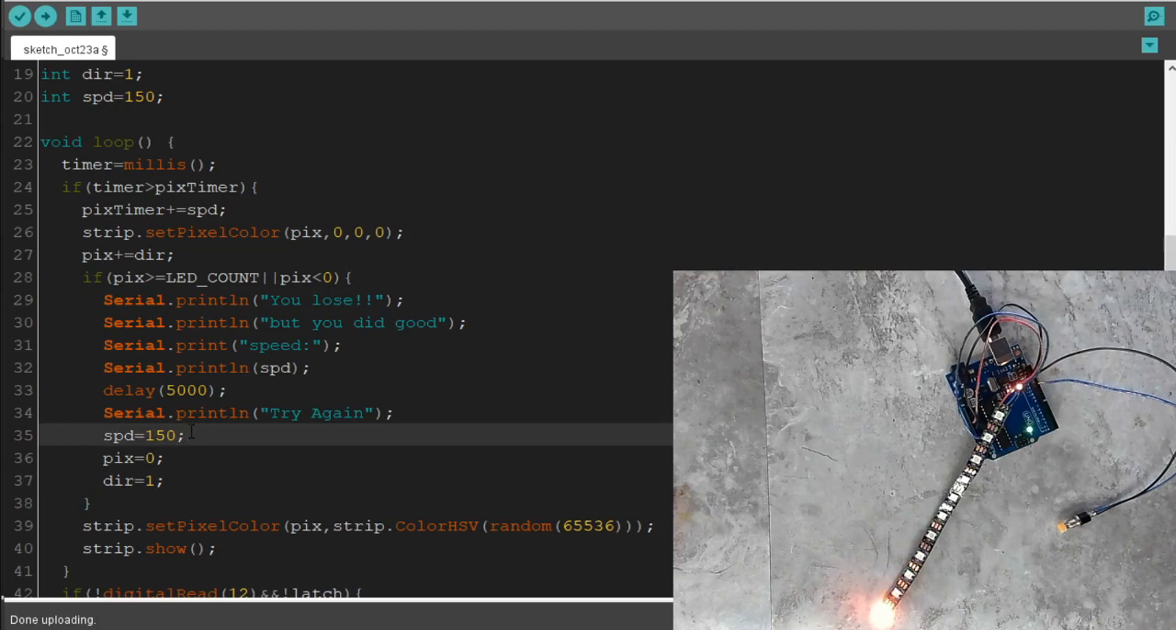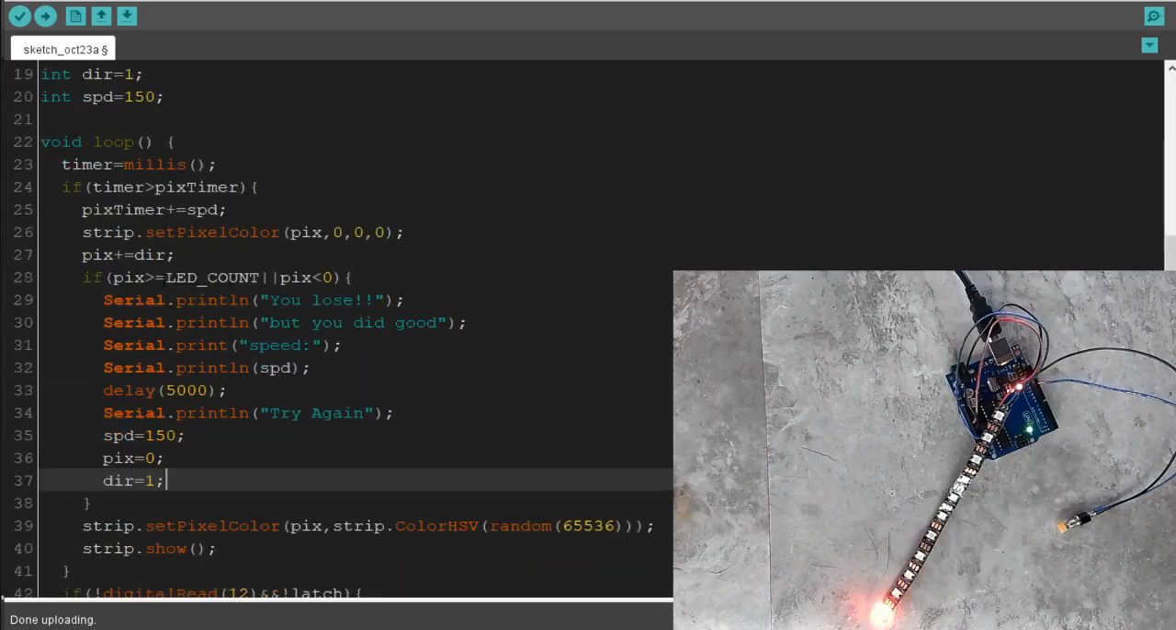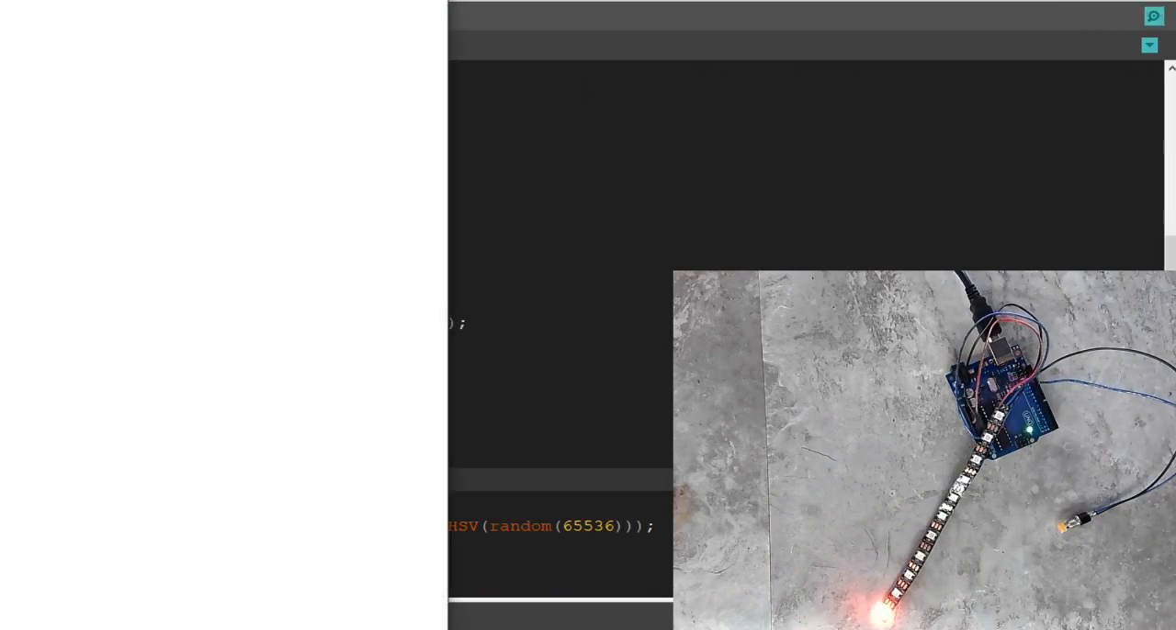Oh, we got a bug here. Wonder what the bug is. Huh. Okay. So we set speed to 150, we reset it to 150. Pix equals 0, that's right. And direction equals 1. Okay, let's take a look at the serial monitor.